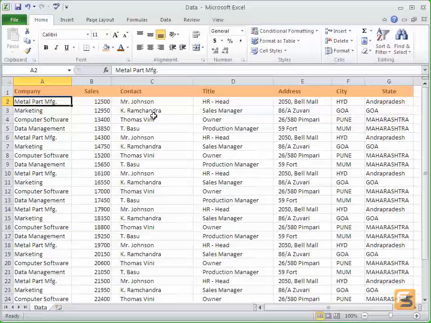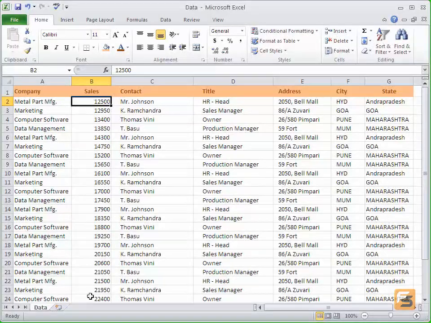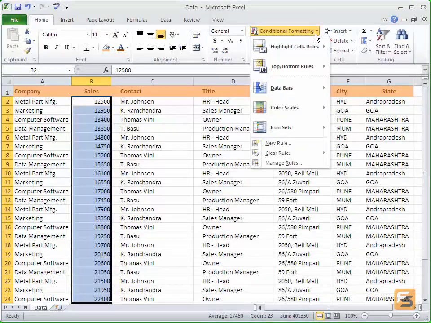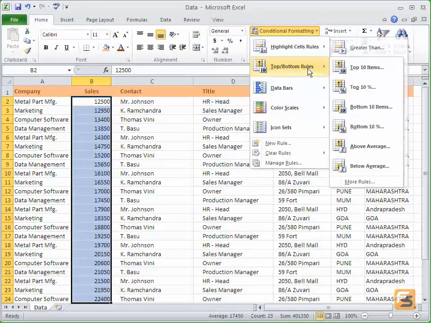In my case, I want to highlight the highest and the lowest. But again, for that I have to highlight the area that I am going to choose. So go to Styles, select Conditional Formatting. Now I'm going to apply a rule. Our first rule will be for the top 10% and the bottom 10%. First, let's choose the top 10%.